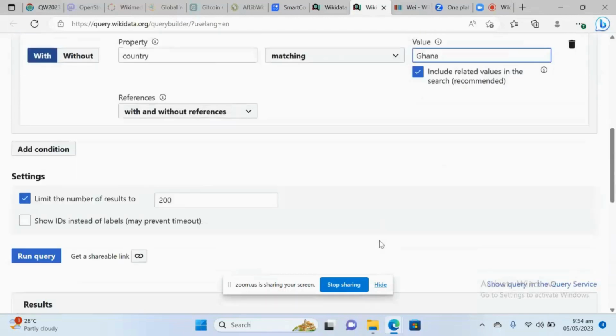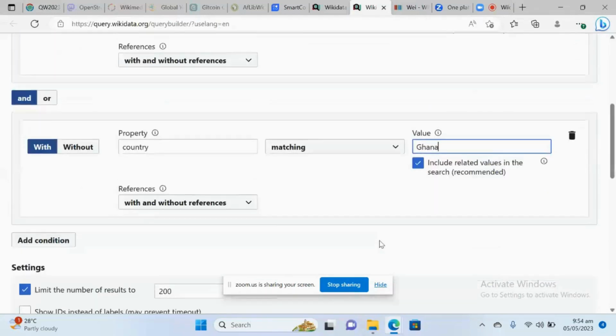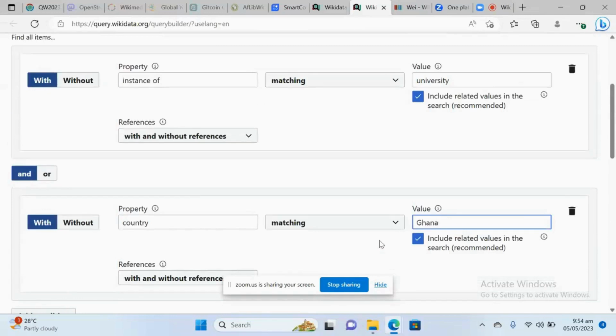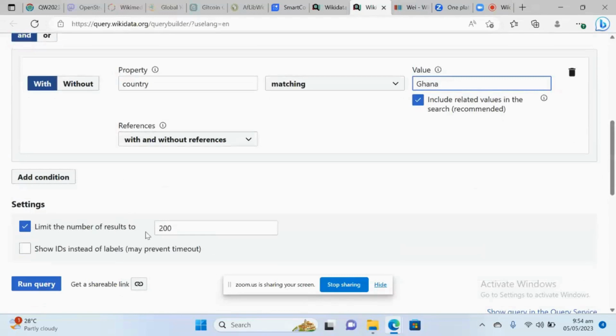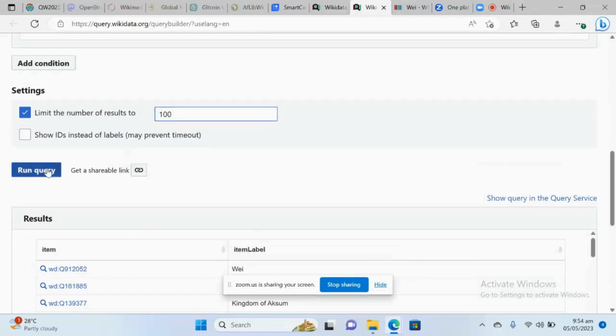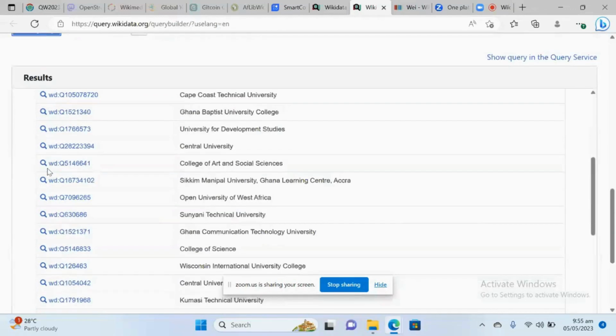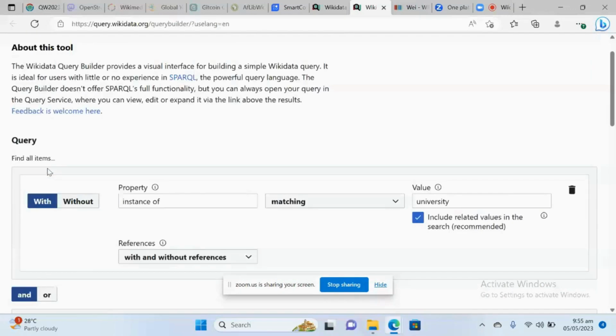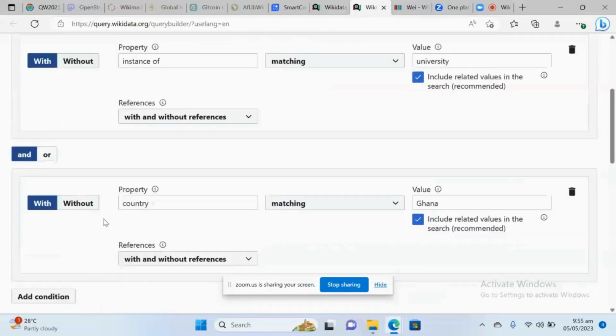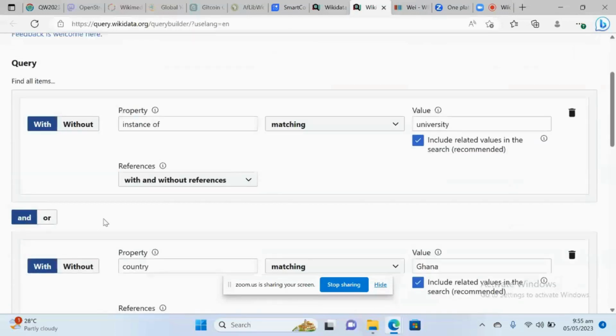So I want to run a query on how I can get the number of universities in Ghana. So my query is 200. Let me keep it to the 100 limit. I want to run my query. So let's run the query and see the results that we'll get, because I ran two conditions. Right now we've been able to satisfy the condition relating to the Wikidata query builder.